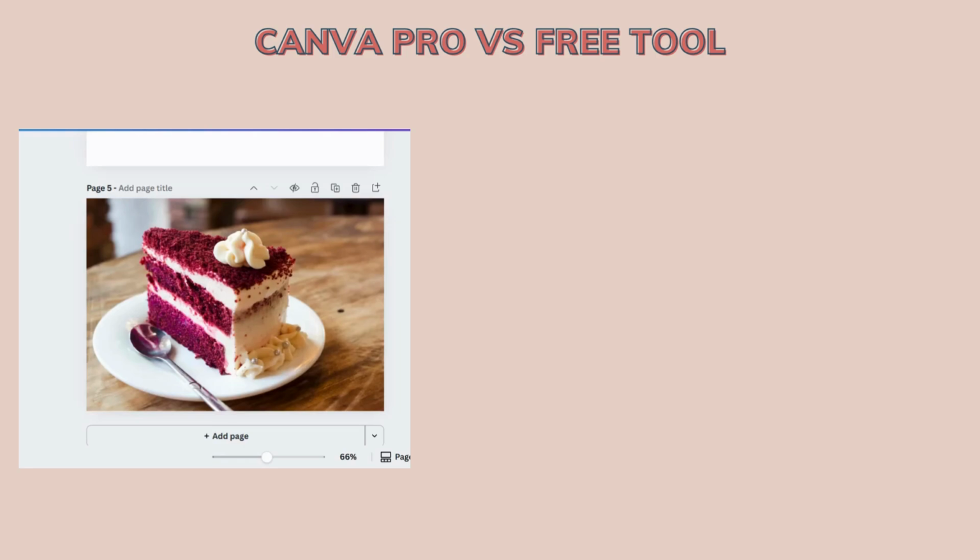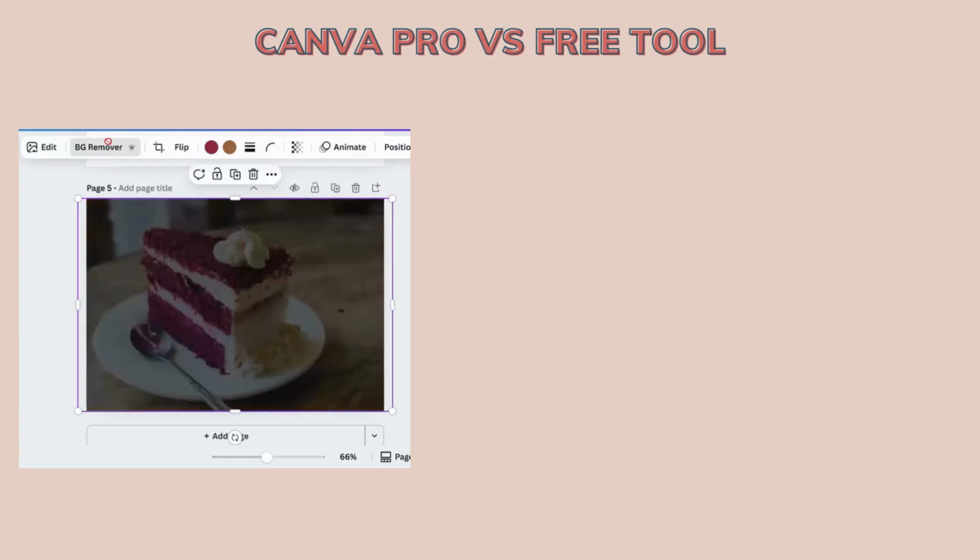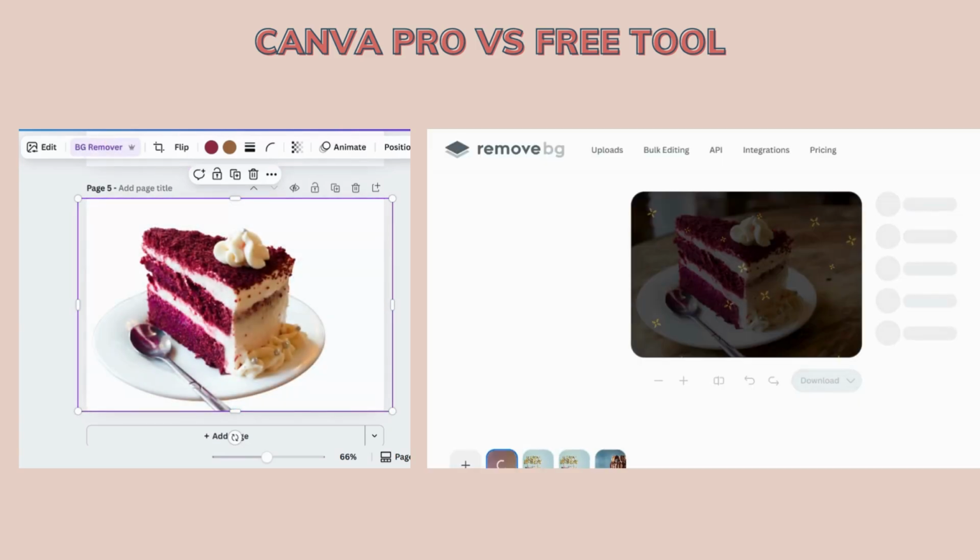Canva Pro is fast and easy. Remove.bg is a great free alternative outside of Canva. Which one are you going to use? Let me know in the comments below.